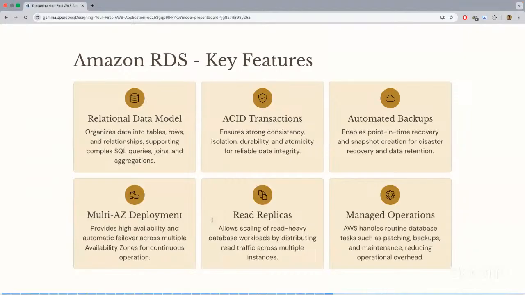It supports relational data modeling, ACID transactions, multi-availability zone deployments, read replicas, and automated backups. So it supports almost all the features that you require for a database, right? Automated backup means there are options like point-in-time recovery. If you enable it, you can revert to a database at any point in the last 35 days. Also, you can create manual backups periodically as well. So if something happens, you can restore your database.